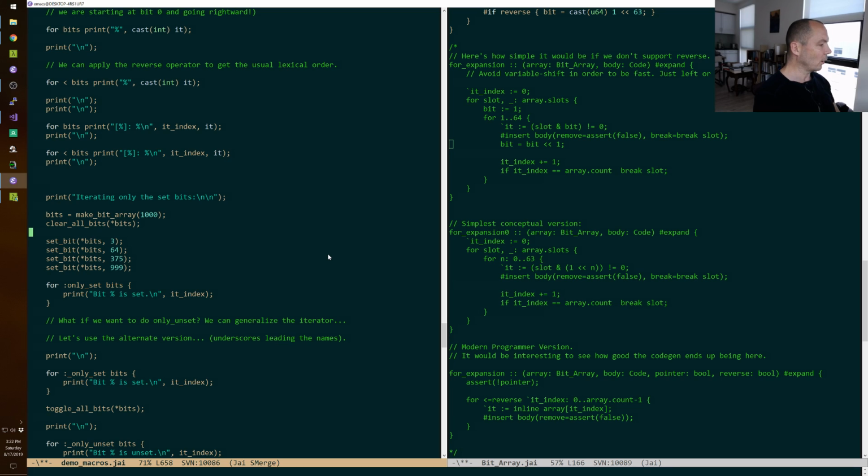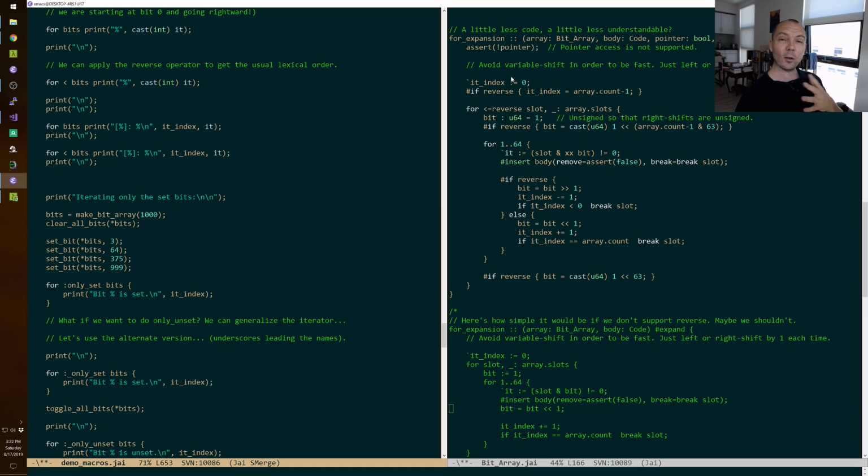Okay. So now, like I said before, you might not want to use this iterator called for expansion. You might want to write your own iterator for somebody else's data structure that does it in a different way. Or you might want to provide several iterators for your data structure that do slightly different jobs, right? So let's make a much bigger bit array. It's just going to have 4 bits set, 3, 64, 375, and 999, all right? And we're going to use an iterator that iterates over only the bits that are set. We don't care about the 0 bits, right?